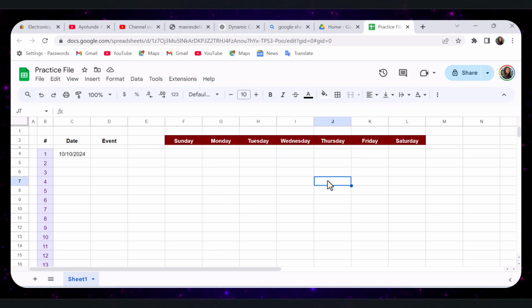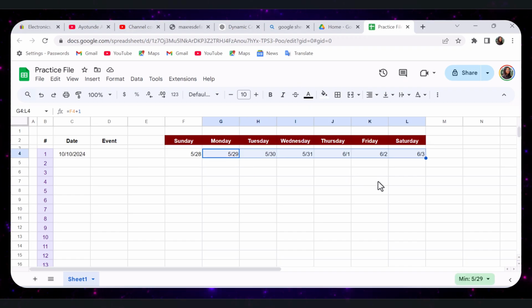Now, let's add dates for the first row of our calendar. In cell F4, enter the starting date of the calendar, like this for May 28. This will be the first date. In G4, type F4 plus 1. This will automatically make G4 display the next day, May 29. Click on G4 and drag the fill handle across to L4. This will fill out the dates from May 28 to June 3 for the first week.